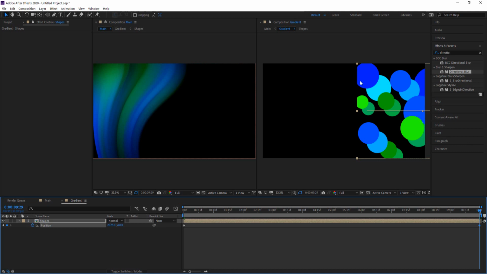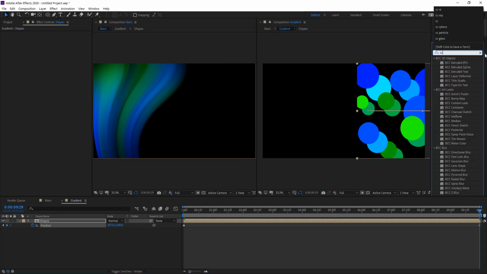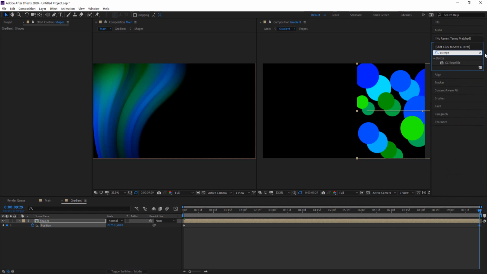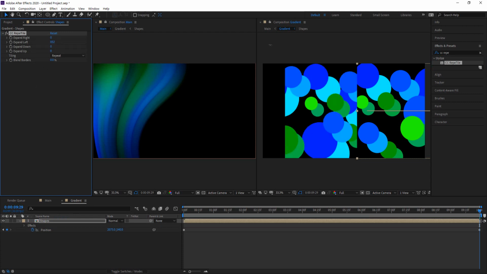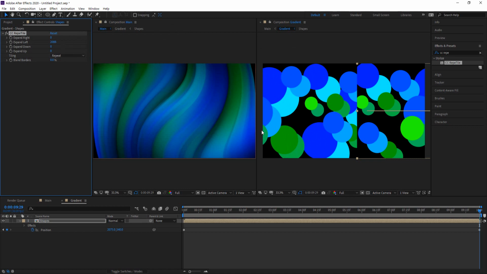Now, if you'll notice, we have a whole bunch of black back here, and our gradient is running out. So to take care of this, what we want to do is go to CC Repe Tile. Drop that on our shapes composition, and it's going to be to the left. You're just going to drag it out until it fills it all the way out, and there we go.